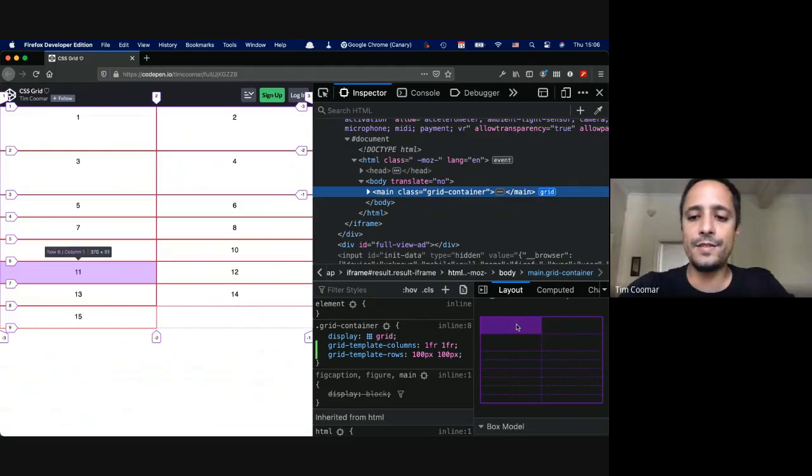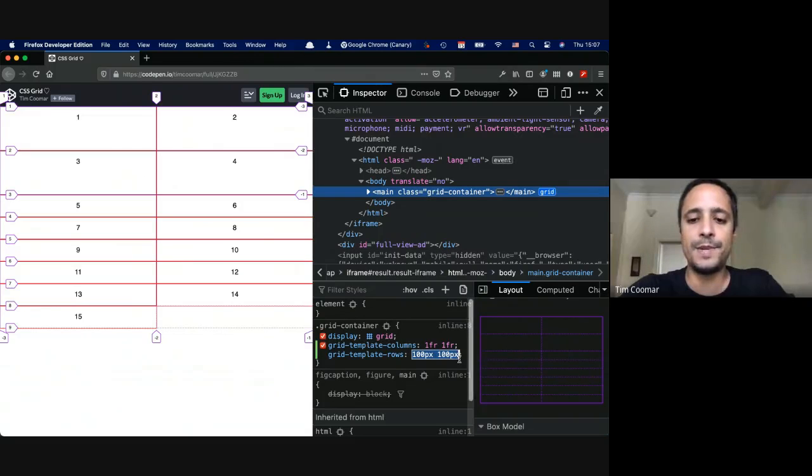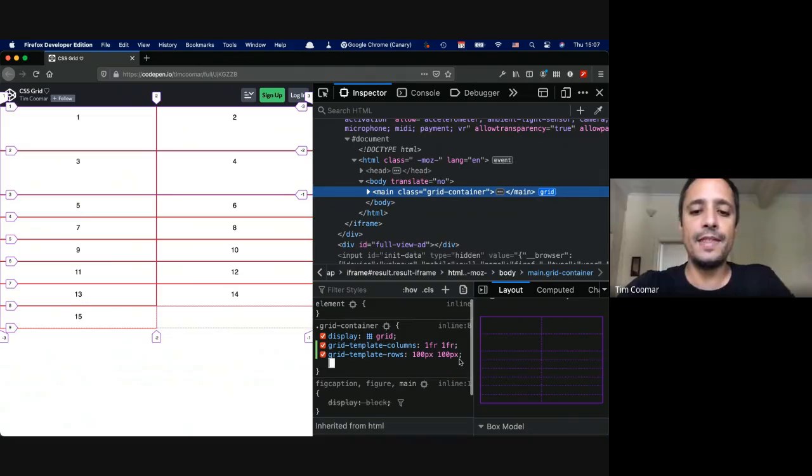So these 4 here are the explicit grid, and the rest of this, from this cell onwards, 5, 6, 7, 8, 9, all the way up until 16, which doesn't have an element, those are all part of the implicit grid. And there are ways that we can control the implicit grid as well, because you can see it has different values. The explicit grid, which we've set the values for, and the implicit grid.